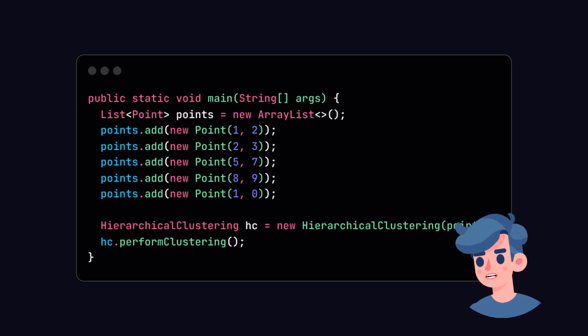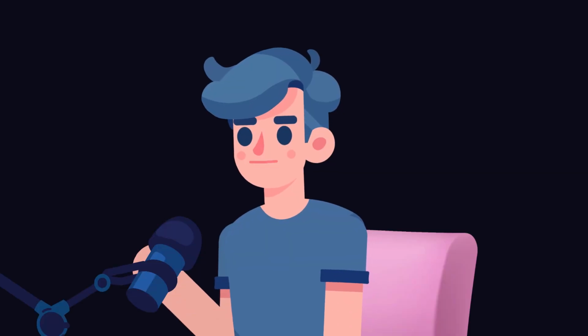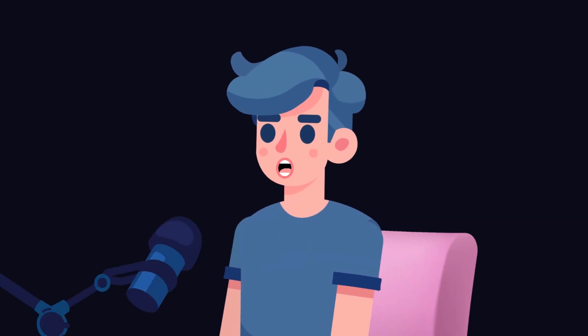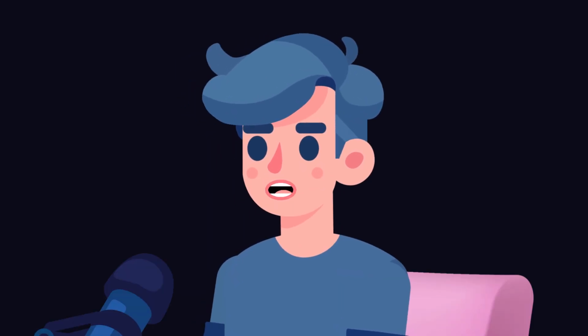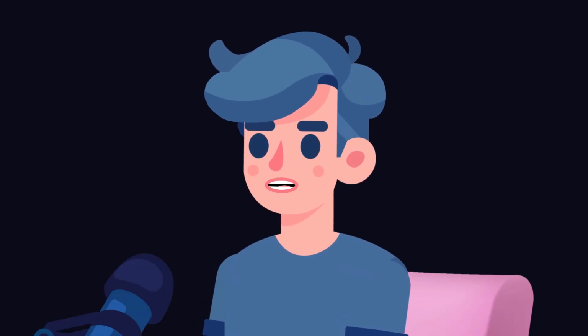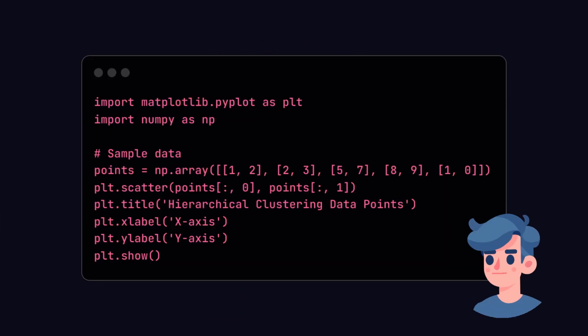Next, let's test our hierarchical clustering implementation. We will create a main method to run our code. In our main method, we create a list of point objects representing our data. We then instantiate our hierarchical clustering class and call the perform clustering method to start the clustering process. Now let's run our program. If everything runs smoothly, you should see the clusters being merged in the console.